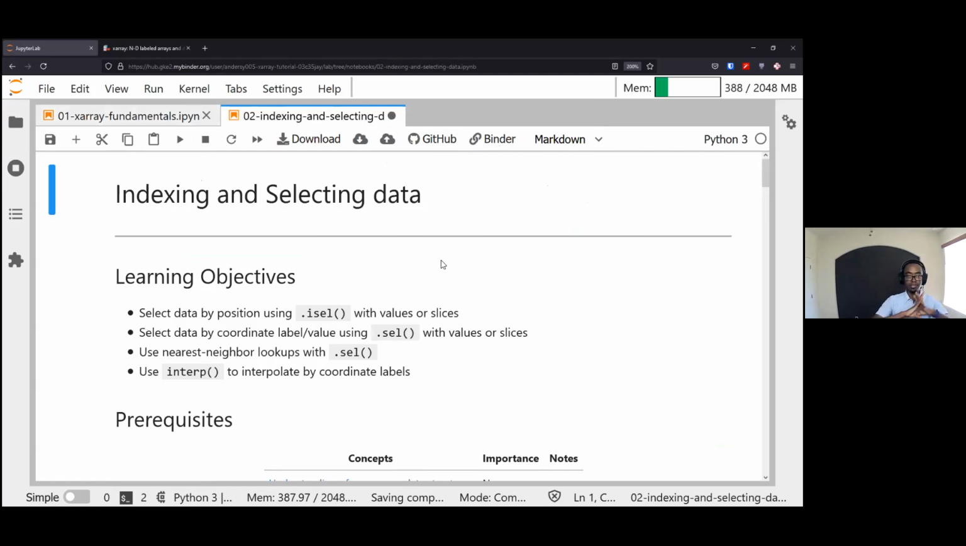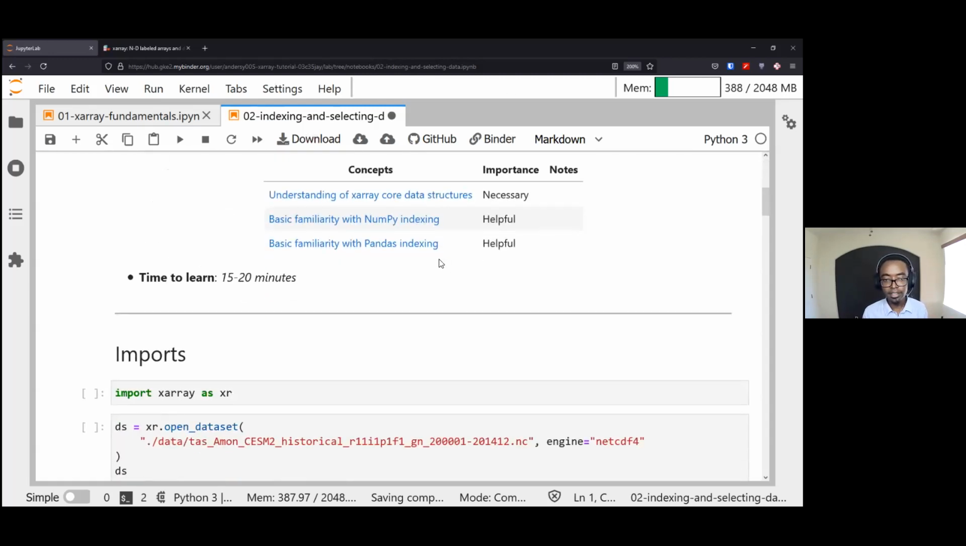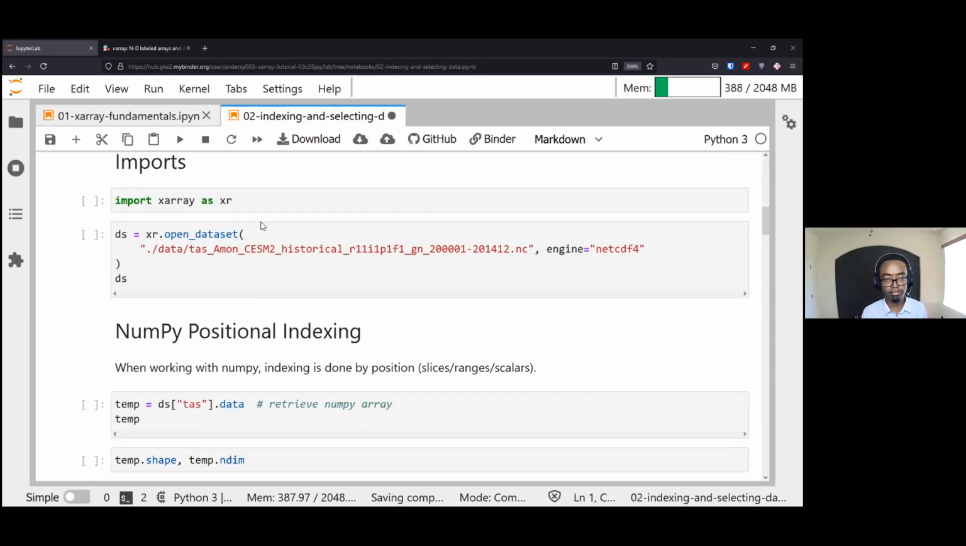Okay, so now you've read in your file, and you want to do some subsetting, or look at a subset of your data. How would you do that? In this case, we're going to cover three ways. One way is selecting or subsetting data by position. Then there's selecting data by coordinate labels. And there's interpolation and nearest neighbor lookups.